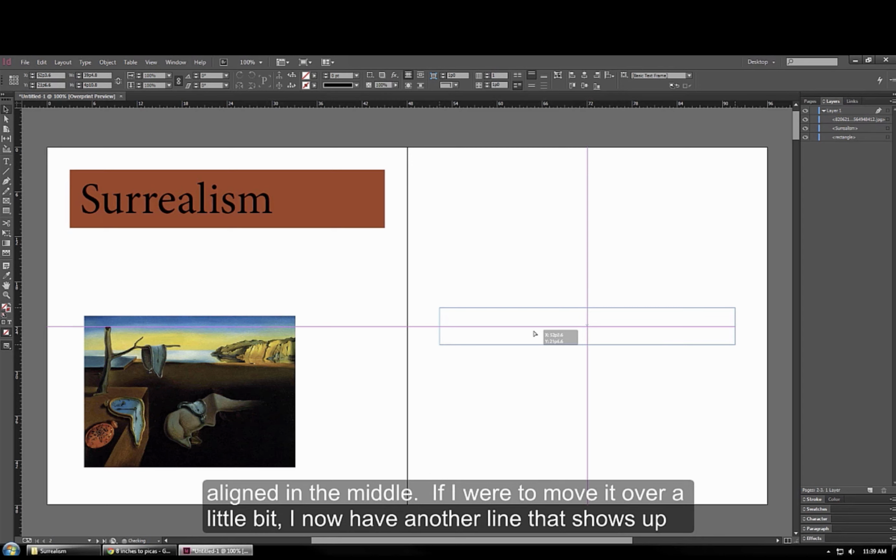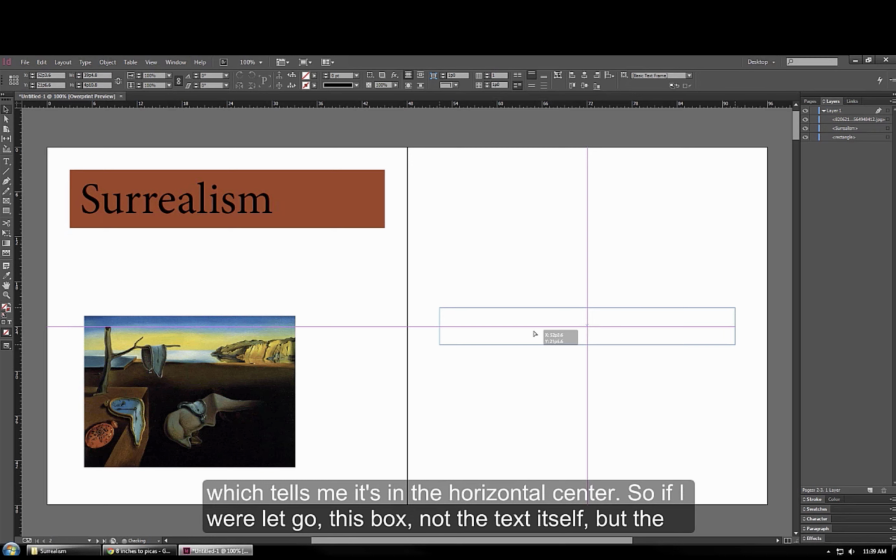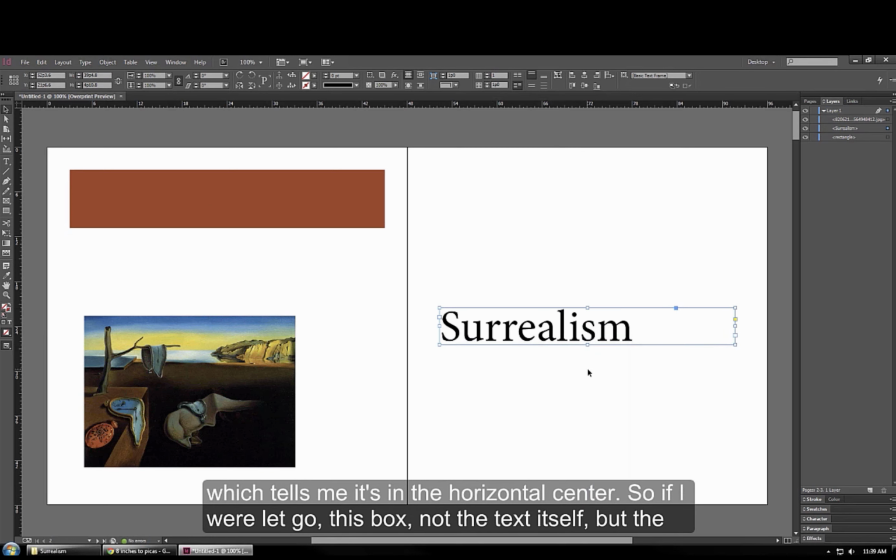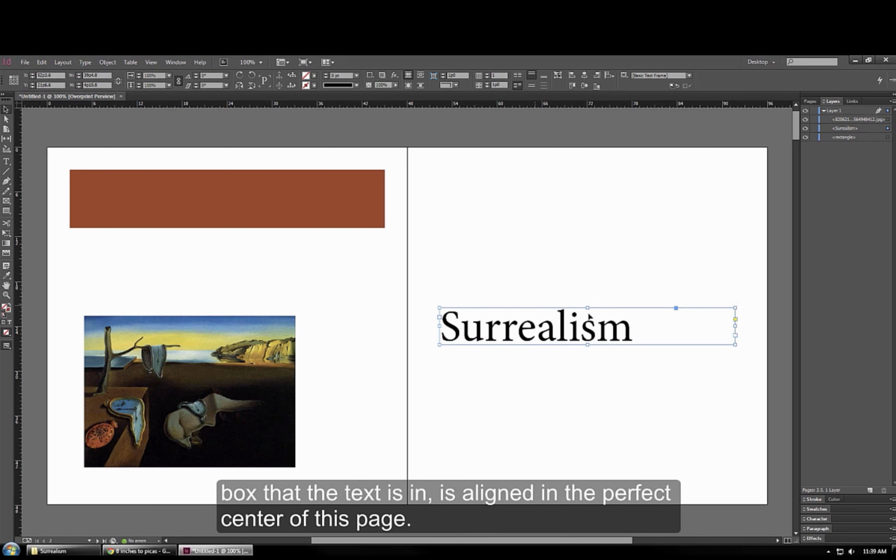If I were to move it over a little bit, I now have another line that shows up which tells me it's in the horizontal center. So if I were to let go, this box, not the text itself, but the box that the text is in, is aligned in the perfect center of this page.